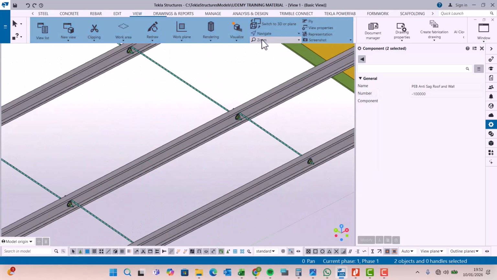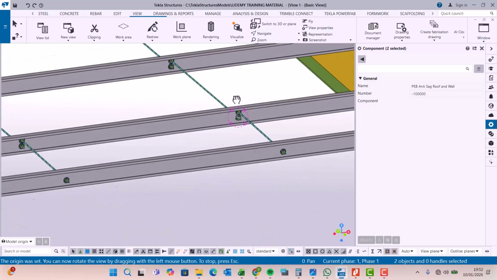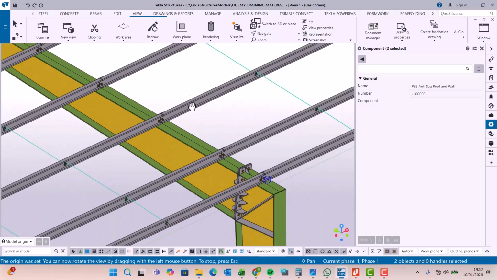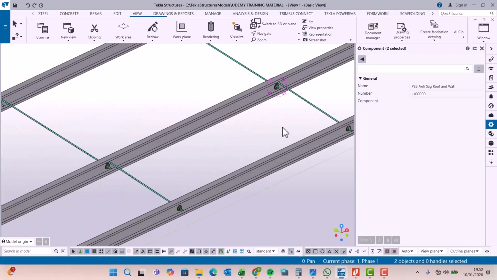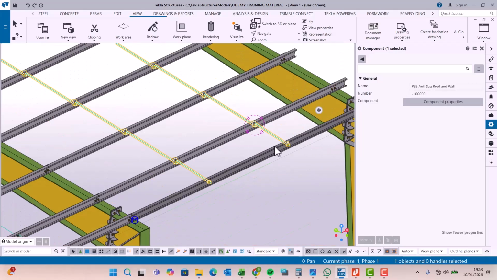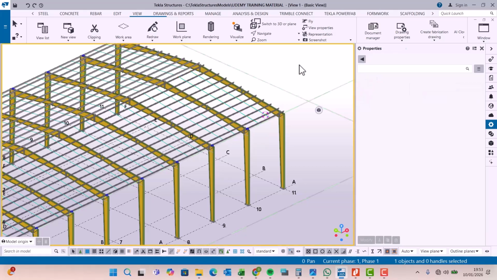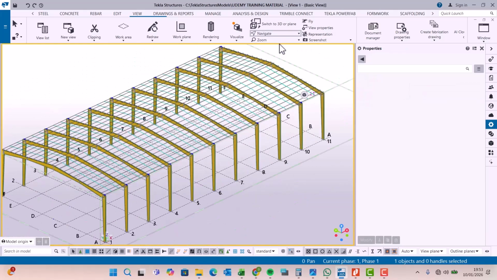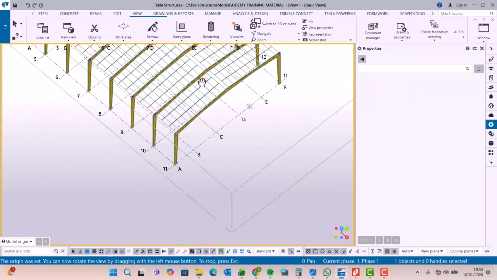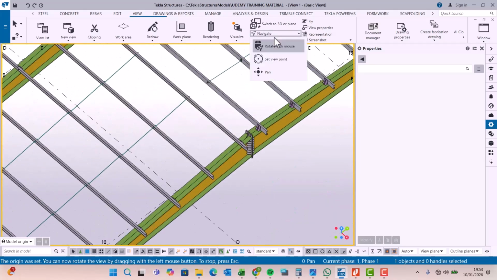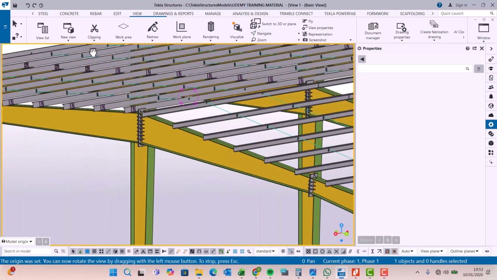So if I come to view, you can see how this is in place. There's a double placement here, and this one we can rectify, or we can just leave it as it is. There's no worry. So if I come here, rotate, and you can see we have the purlins, the sag rods in place, and what an interesting way to do things.